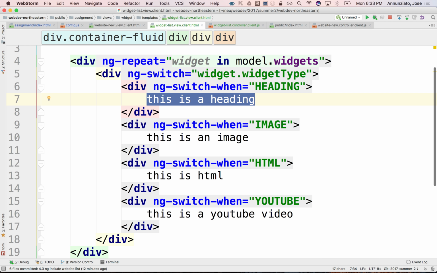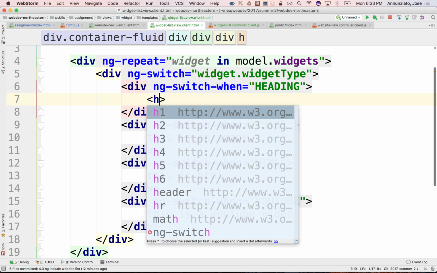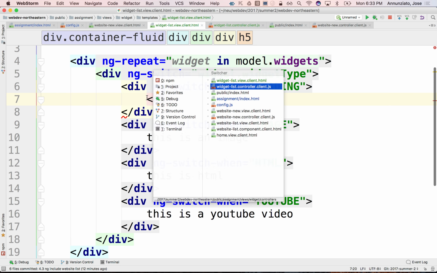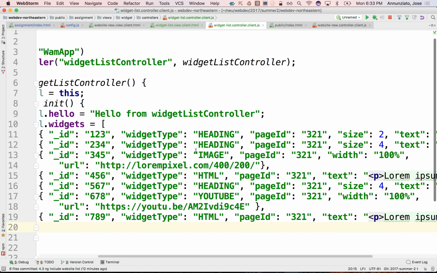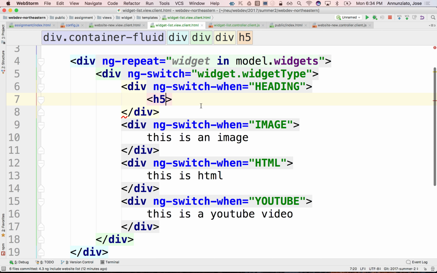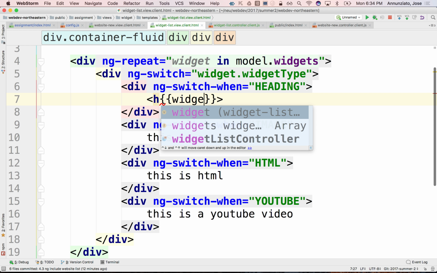What we want to do, if it's a heading, what do we want to do? Well, we want to render H something, right? H1 or H2, H3, depending on what? Depending on the size of the heading, right? And we have that in our code. We have size, depending on this size. Depending on the size, we would like to render H1, H2, H3, H4, right? So it'd be great if we could do this. Widget.size.